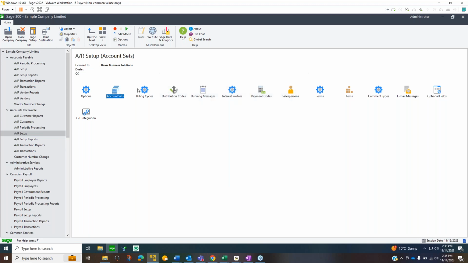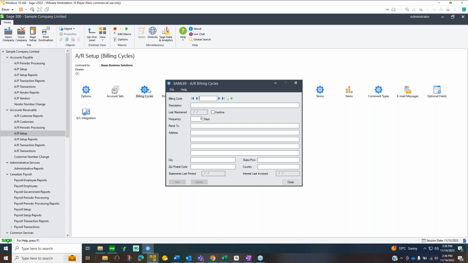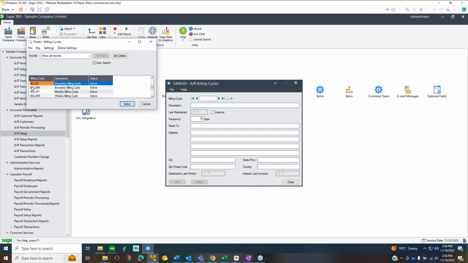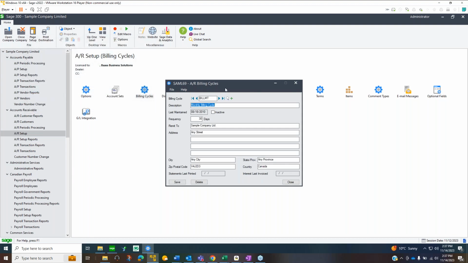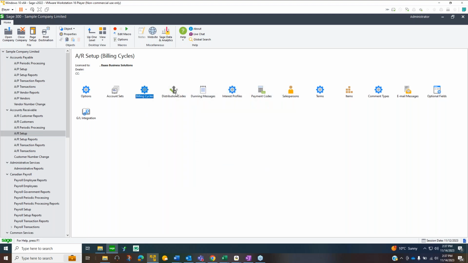Make sure you save and close. Billing cycles. This is if you have, say, a bi-weekly or monthly billing cycle. You would set up this information for whoever has this billing cycle attached to their customer record, and then you would put the information in regarding where they would remit to and so forth. Make sure if you change anything that you save and close.